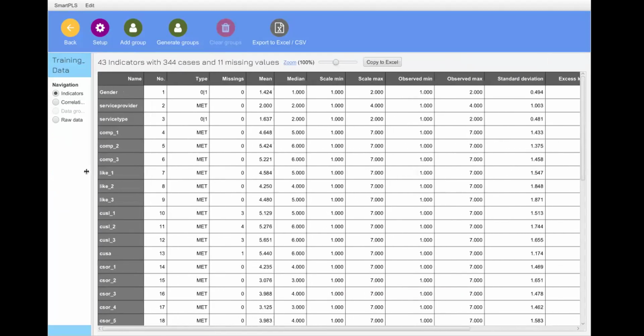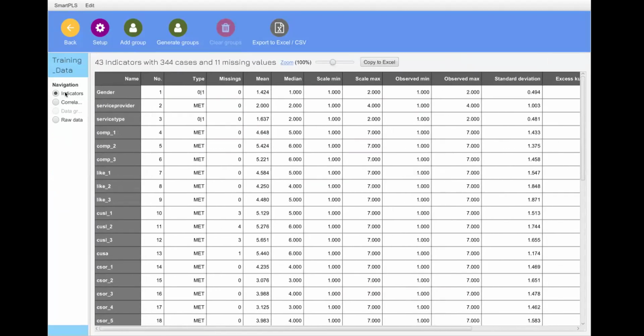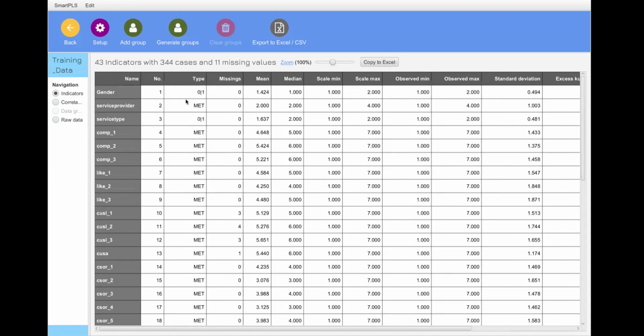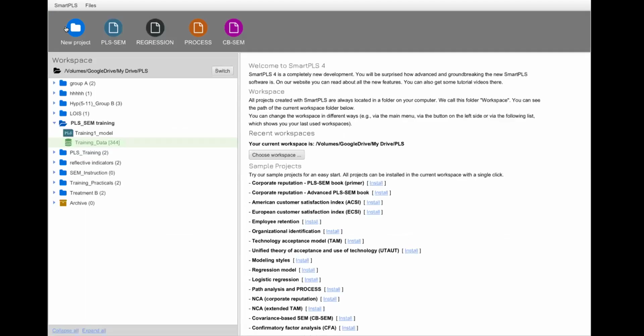So when you import the data, you have this. On the left-hand side, you see the names of the data: training data, navigation, indicators, correlation, and raw data. This is just for you to have a quick glance at your data, especially the raw data. And as the person rightly said, sometimes you have to pay attention to the measurement scales, especially if you're interested in a variable. Make sure that it is well captured when it comes to the measurement scale. So now when the data is captured, all you have to do is go back, click on the back button. Are we all there?